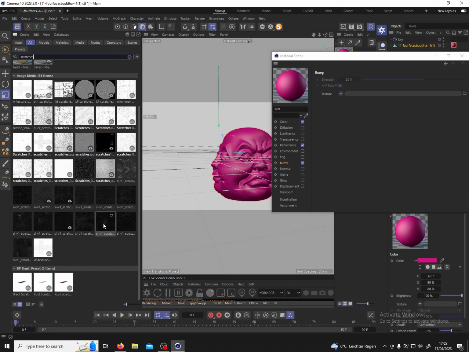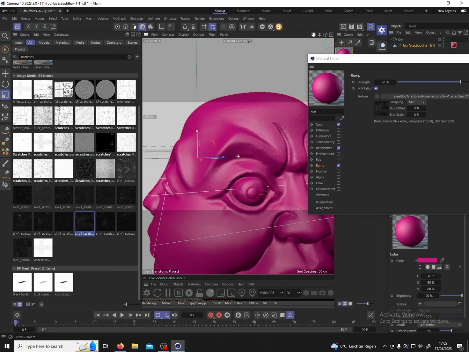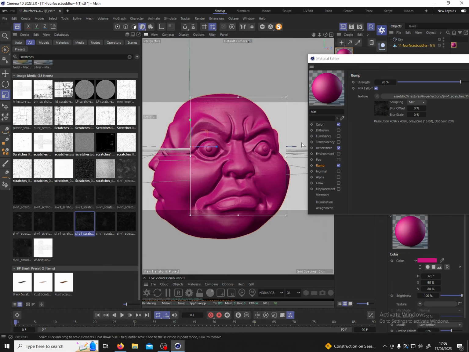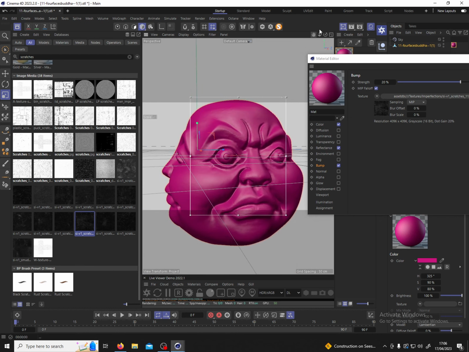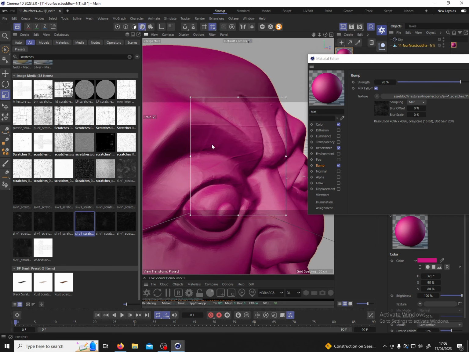So I'm just gonna pick any one of those, and I'm gonna just drag it into the texture field of the bump. And now it doesn't look like anything happened, but if I now press Alt plus R, we get our interactive render region. And if you look closely, we can see that we do in fact have scratches here. And that is a very quick and easy way to add surface imperfections.